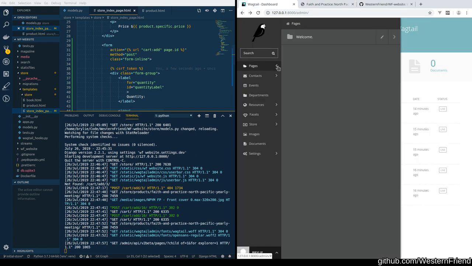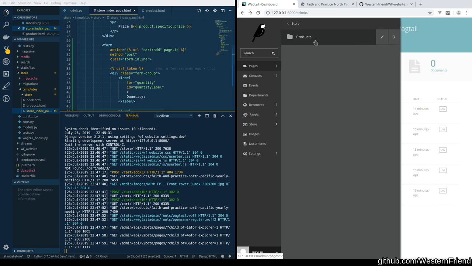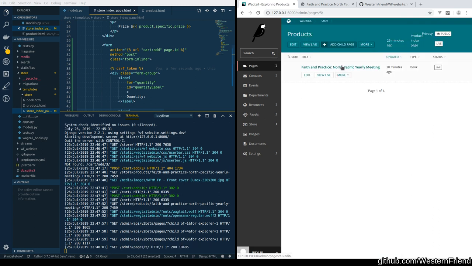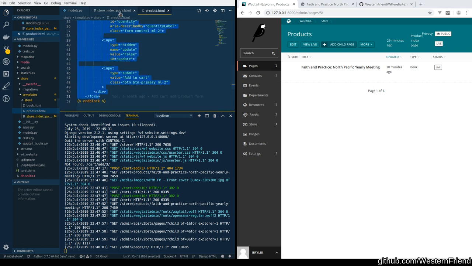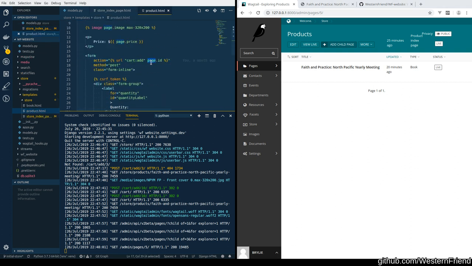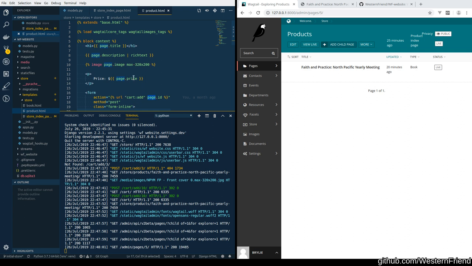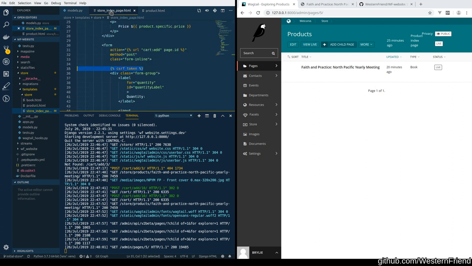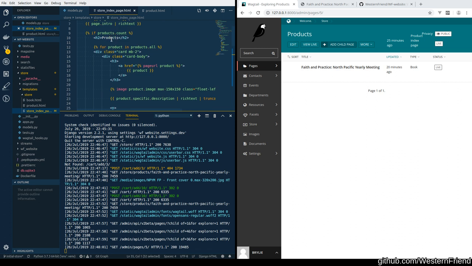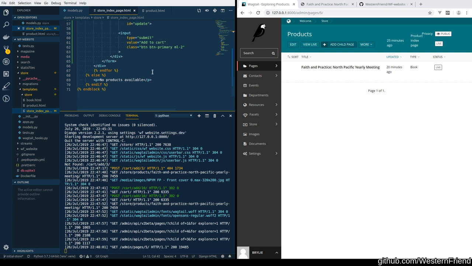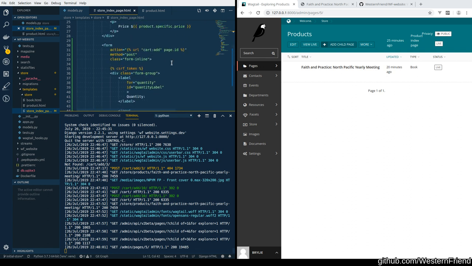Just let me double check. If I go to pages, store, products, this is 10, so that didn't work. Okay, so the first thing is I gotta get the right ID in there. That might just fix it. So what we're looking at is instead of the page ID, which this page represents the products index, I need the product ID inside of this for loop. So I'll start there.